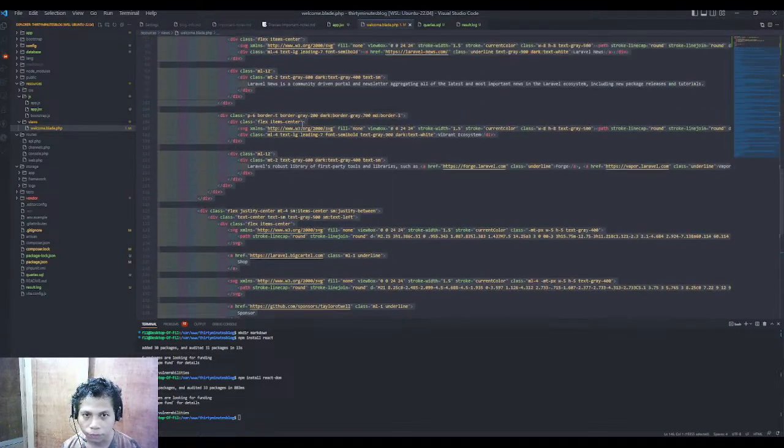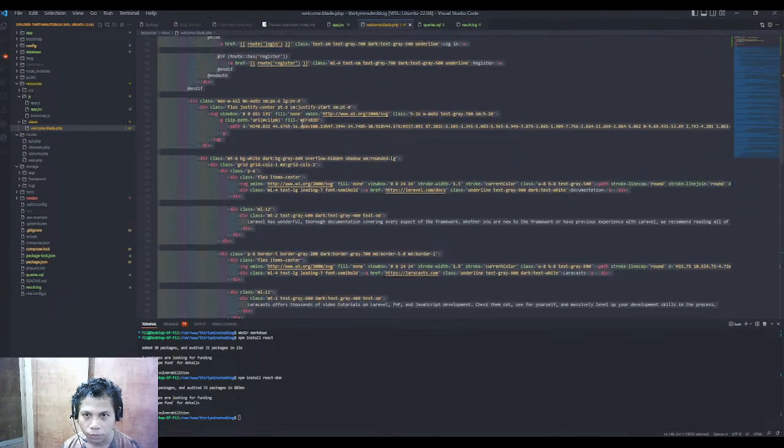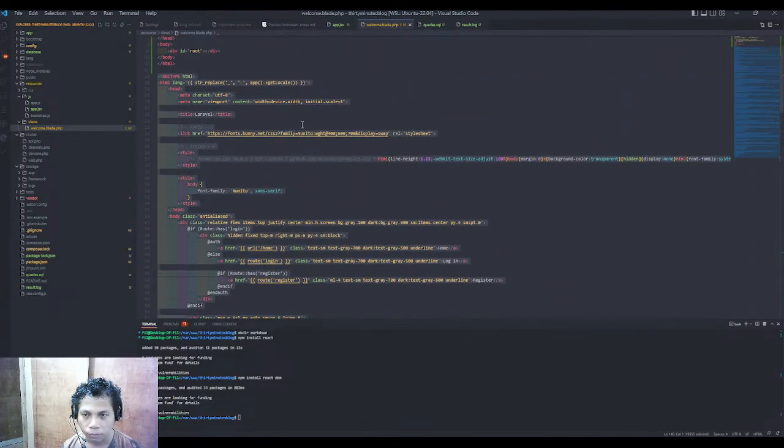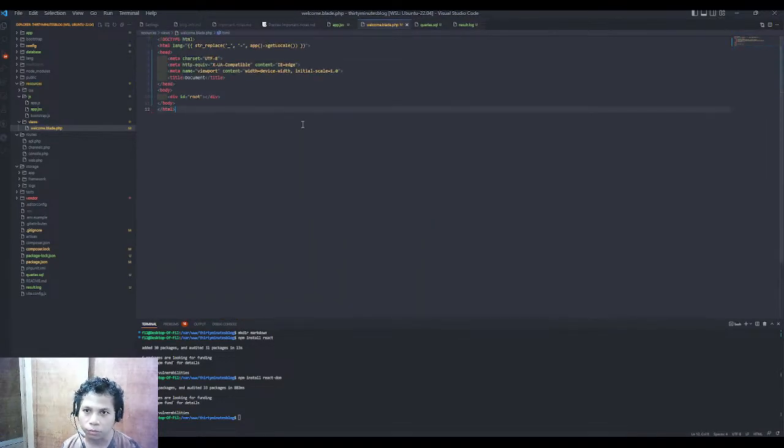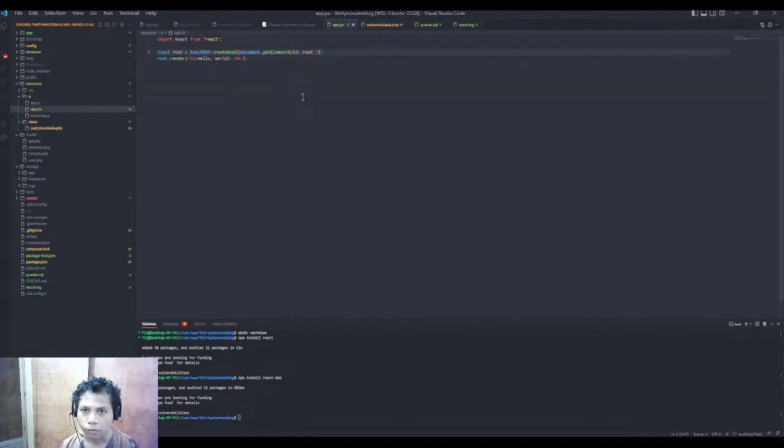Yeah, delete that one. Title is blog, first blog content or whatever. Root. Now let's target this one, get document by ID, or you can also use query selector, root.